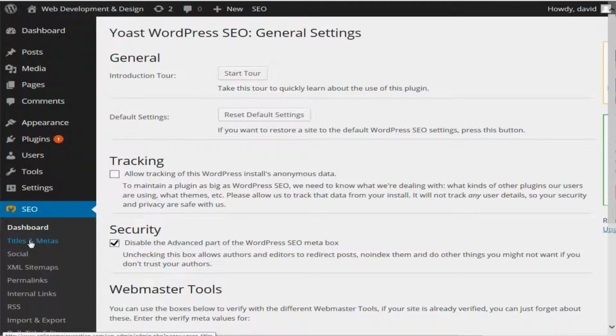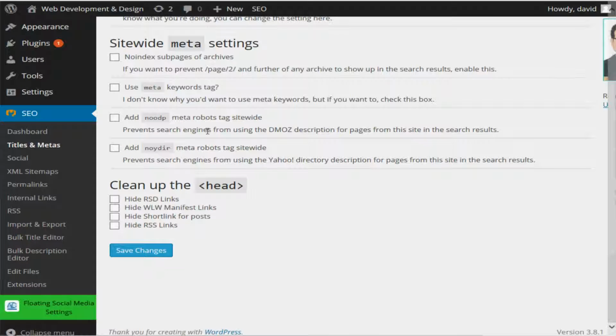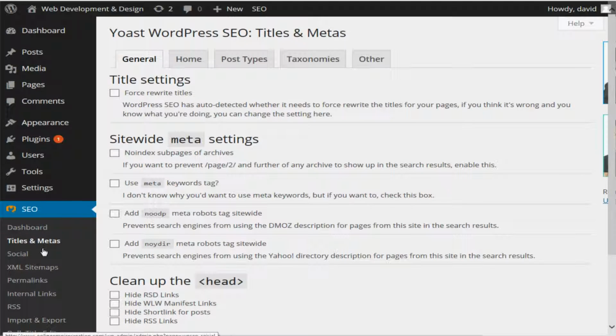We've got titles and meta tags, things like that. This is just going to go through some of the settings. It helps because you can non-index pages and things like that. So if you've got downloads or something that you want to put on there that you don't want indexed into the search engines, you've got buttons that you can click.